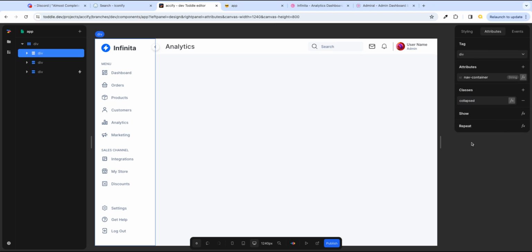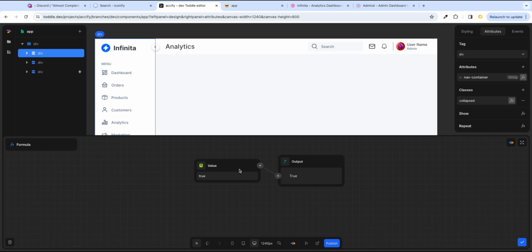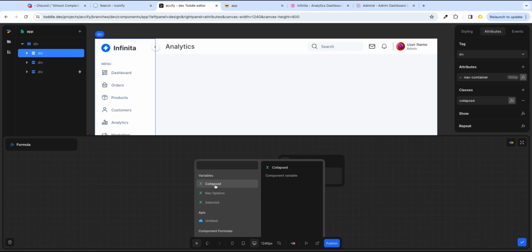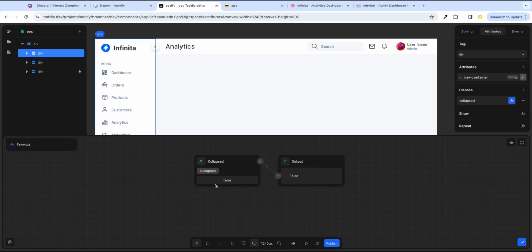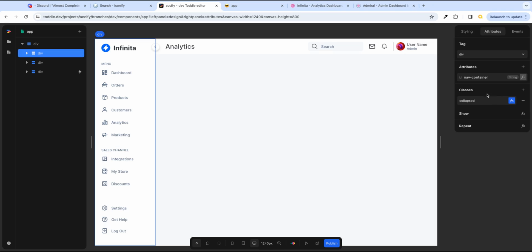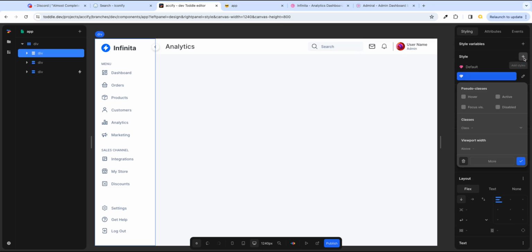Okay, into the formula editor. Remember, this determines a condition: if it's true, that means this style class is going to be active. If it's false, then it's not going to be active. So we're just going to set it to the value of collapsed, which is either true or false. If it's true, that means they have collapsed it, then we want this style class to be active. And then we set the value in here.